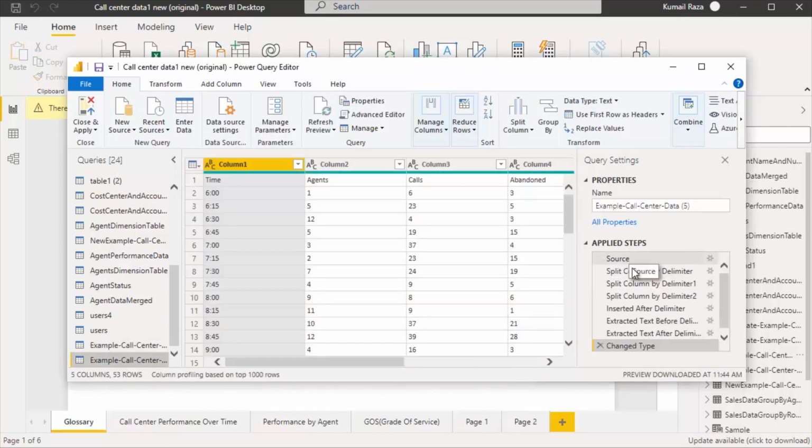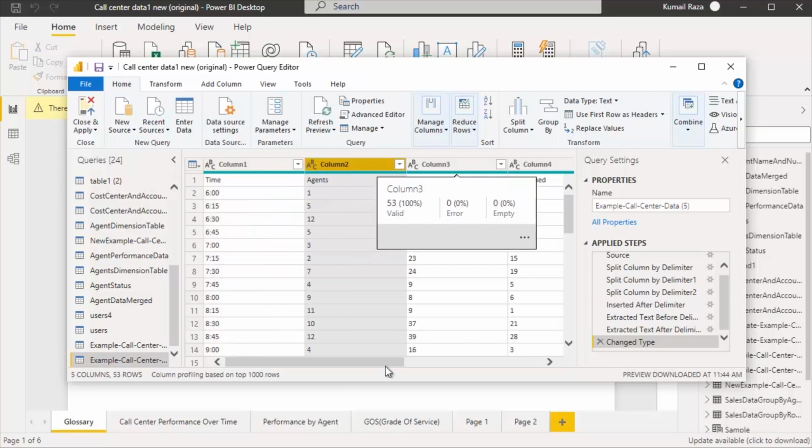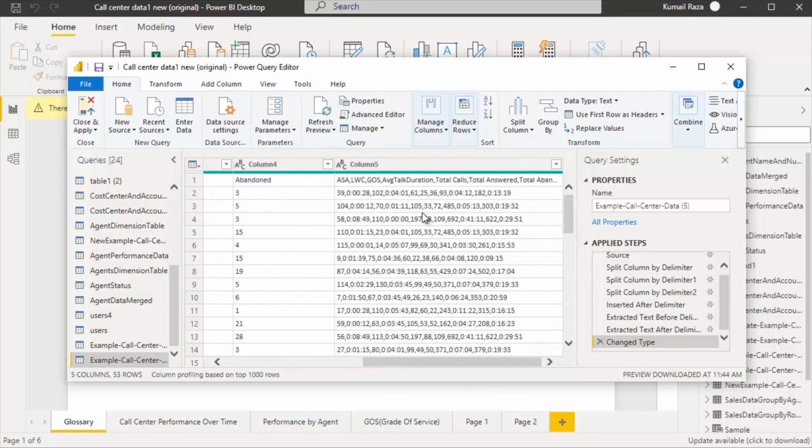You can see here now there are 3 queries, and here it listed all the steps that we performed. Besides that, it has automatically changed the type. Now you can see here it has not promoted the headers, and these rows are not separated. In the next upcoming video, we're going to do these transformations into the query data.